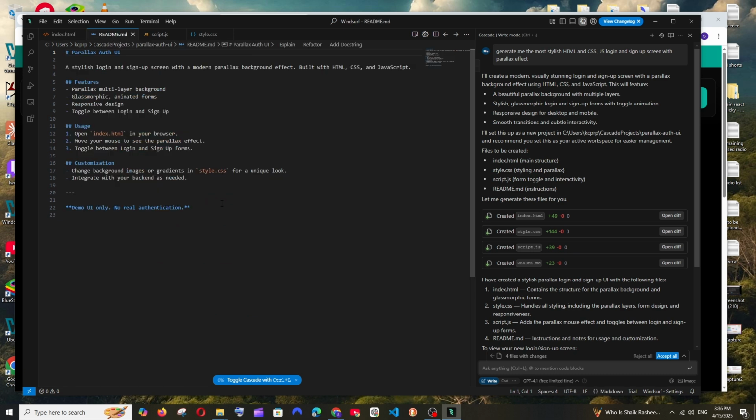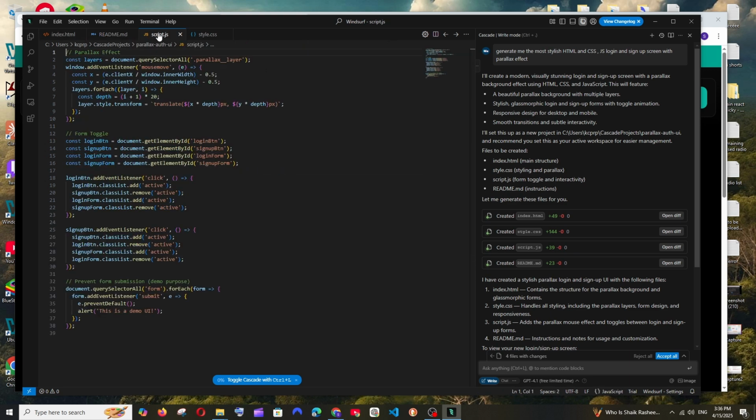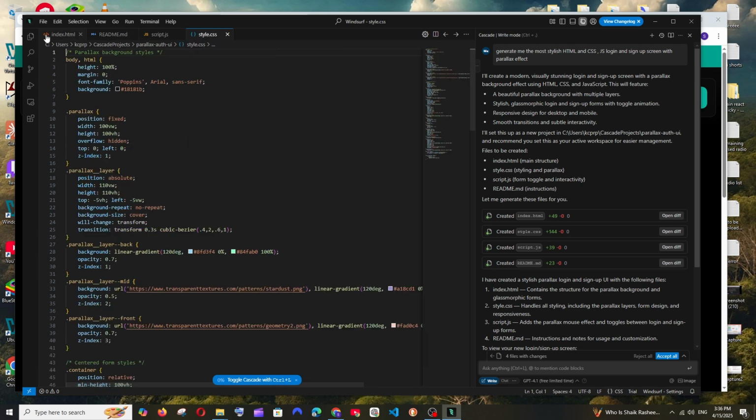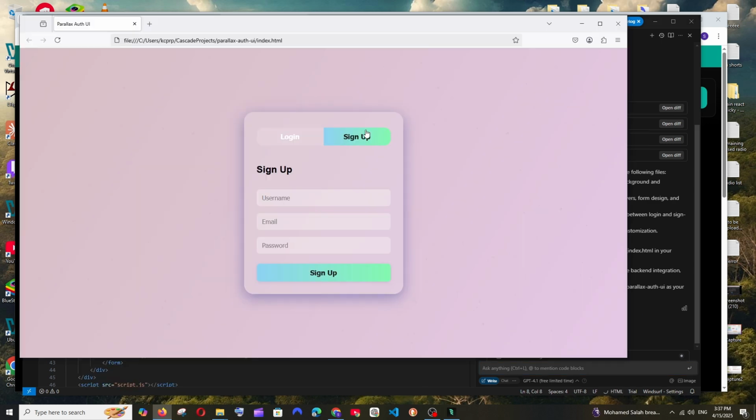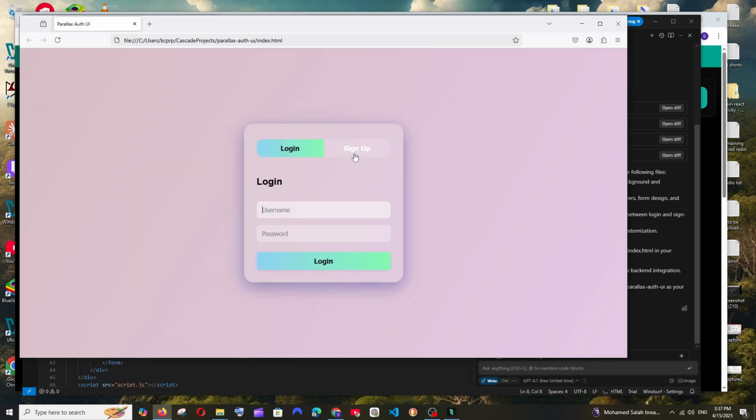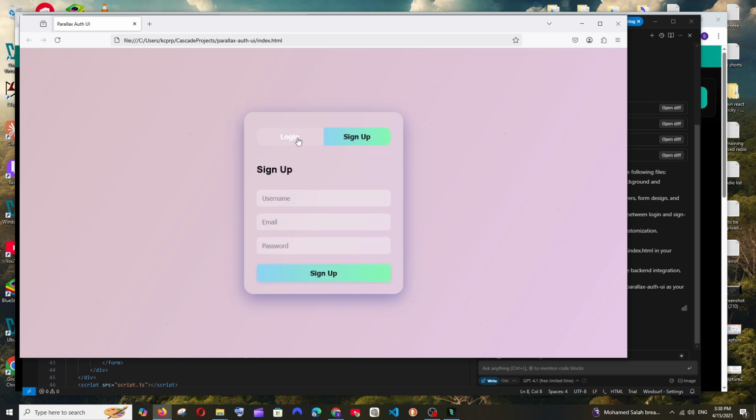So we're having the README, which gives us a list of features and the usage and the customizations that can be done. Just a overview of what each file does. So that's pretty amazing. And 4 files with changes, just select accept all. So this is the output that it gave me. That really looks cool, not bad to be honest. Yeah, I like the effect, how it moves up and down.